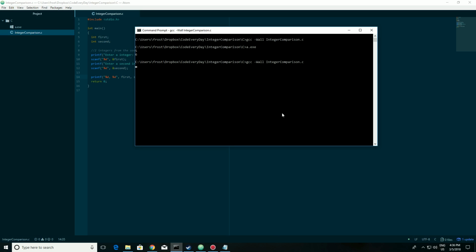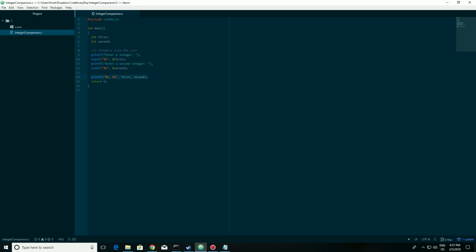So if we compile this now and run it again, we get enter an integer. That's much nicer than it was. So 10, enter a second integer, 15. And there we go, we have 10 and 15, just like we should. So we can go ahead and delete this line.